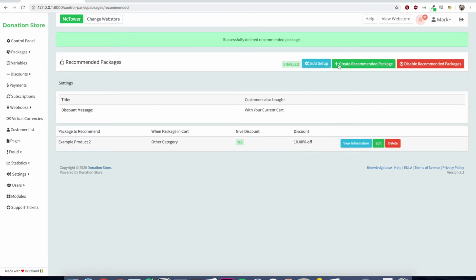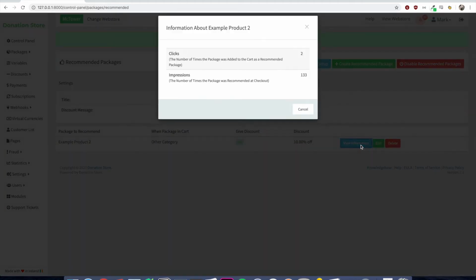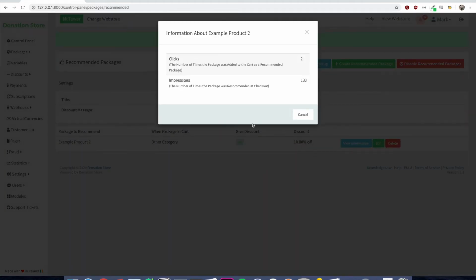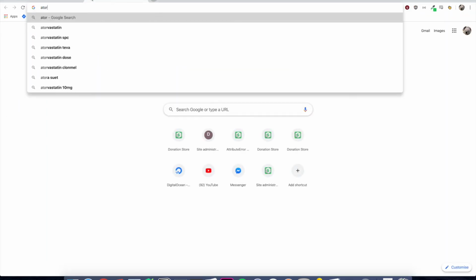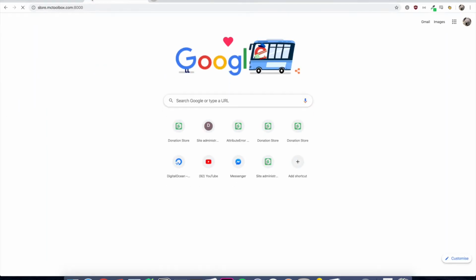And as you can see, you can click view information on a recommended package and you can see clicks, and the clicks are the number of times that this package has actually been added to the cart as a result of being a recommended package, and impressions is how many times this package has actually been recommended to a customer. So if I want to show you what this looks like, I can just go to the store.